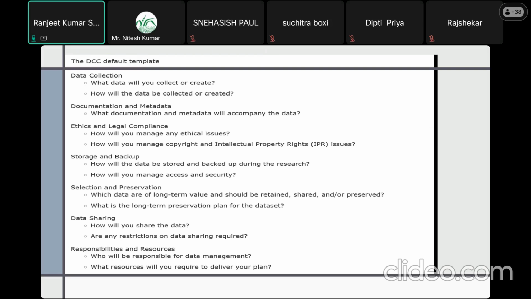Then after data collection, we have documentation and metadata. They are asking what documentation and metadata will accompany the data. For this question, I think you need to take help from your data librarian or somebody else who has proper knowledge of documentation and metadata standards. Here you can involve or collaborate with your allied professionals or your available research data librarian, anybody.